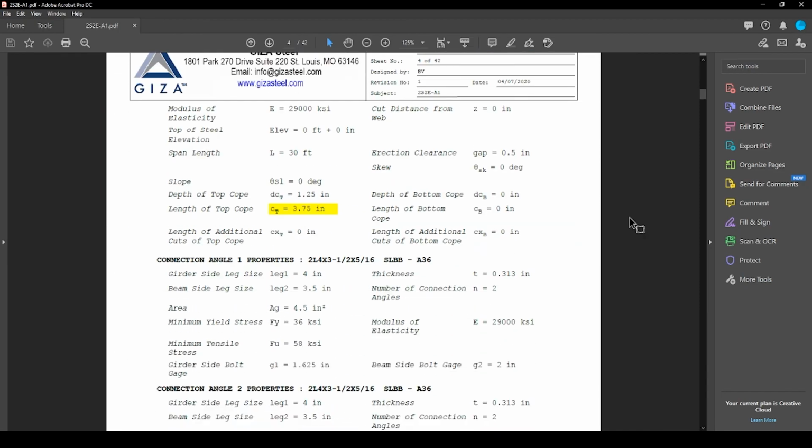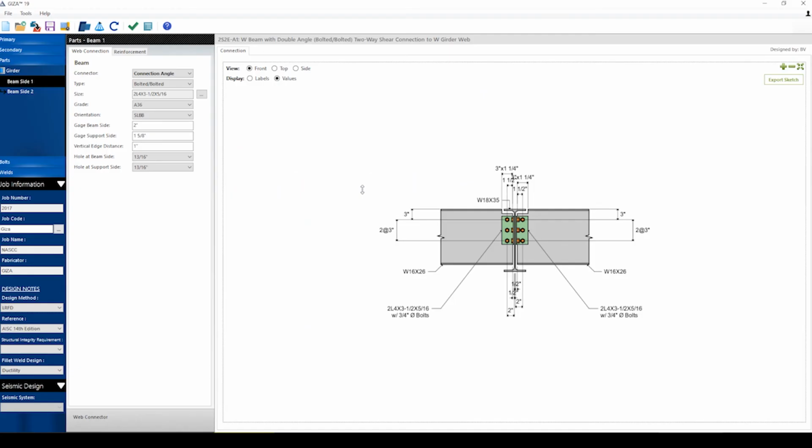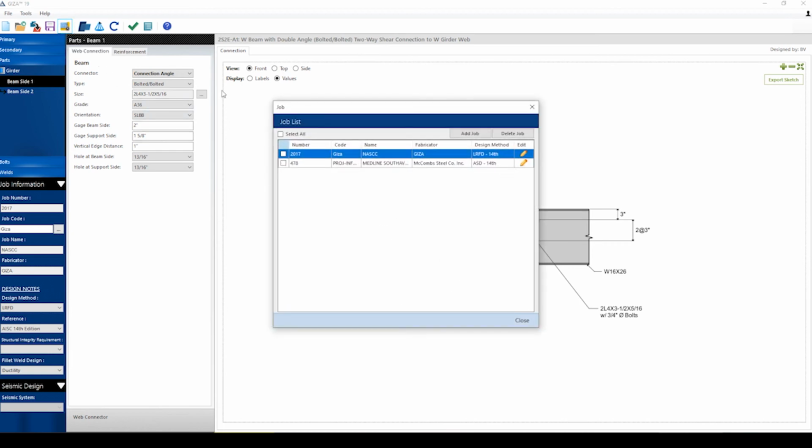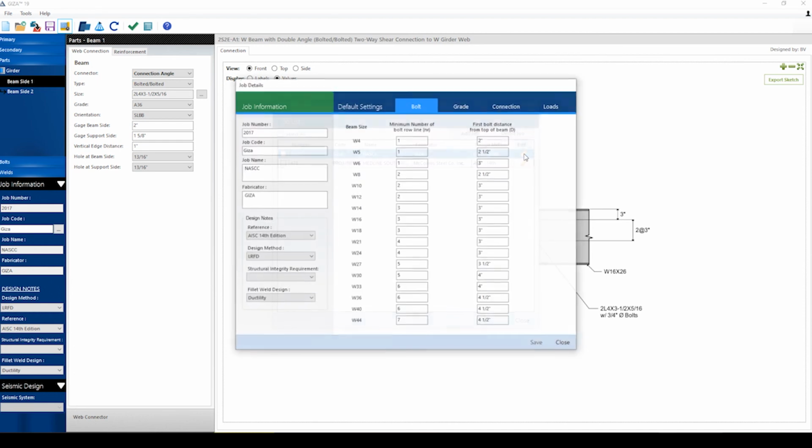Giza Lite can also set job-specific defaults for your connections. If we go to the Job Manager on the toolbar and edit our current job, we can see the current settings for our job. Here, you can change the AISC reference edition that's being used, you can choose the design method you would like to use, and we can even choose if we want to use the New York City Building Code. In the tabs on the top, this is where we can choose the defaults for new connections.